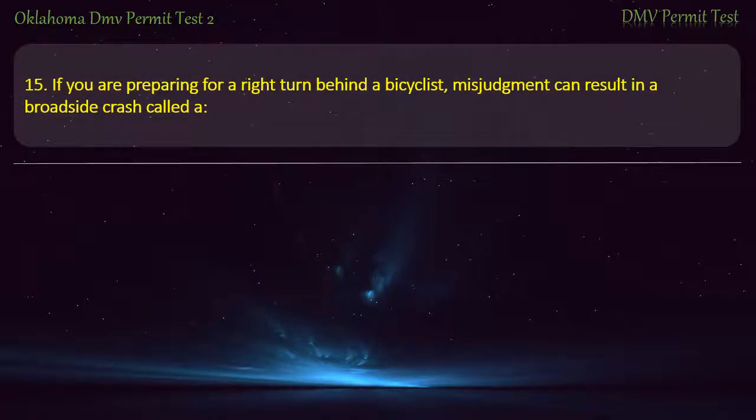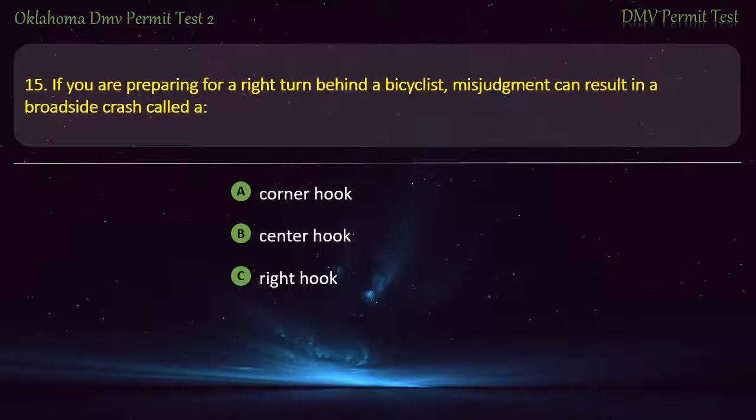Question 15. If you are preparing for a right turn behind a bicyclist, misjudgment can result in a broadside crash called a corner hook, center hook, right hook, left hook. Answer. Right hook.